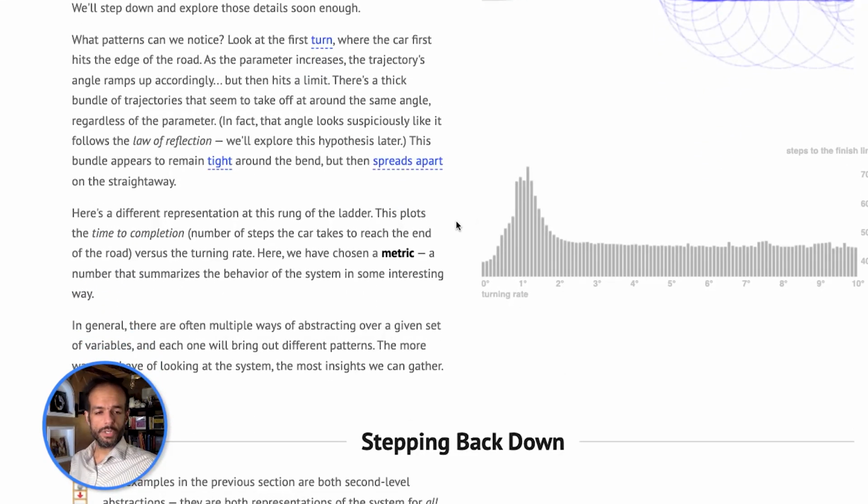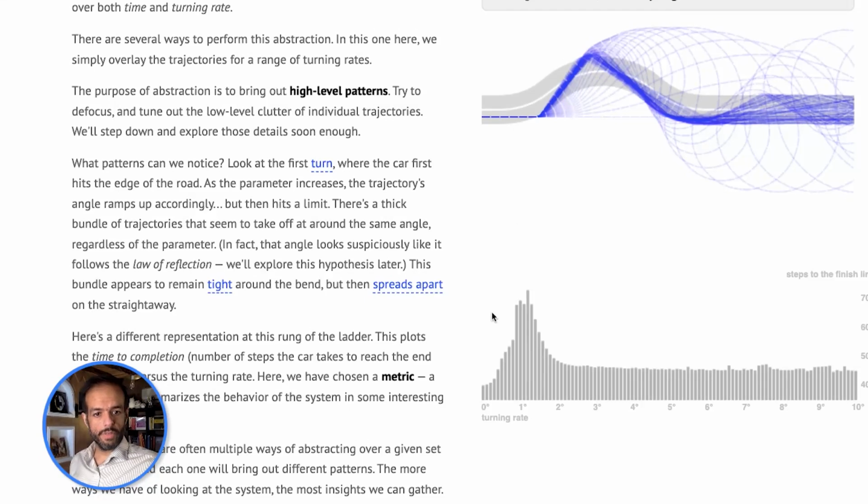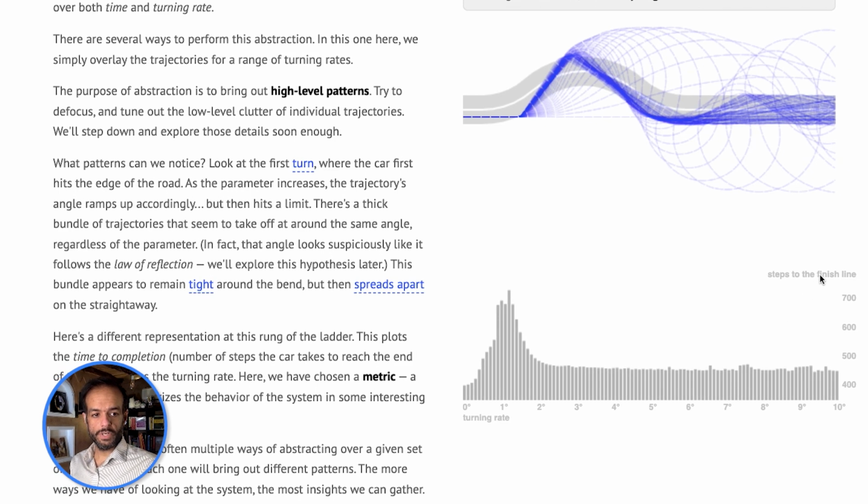Another visualization here. The article makes the suggestion that you can visualize these abstractions in multiple different ways. And this is one of them. But another one is that we can zoom in on a metric. So if there's a specific metric that we care about, we can visualize that metric for all the various states of the system. And in this case, it is how many steps to the finish line.